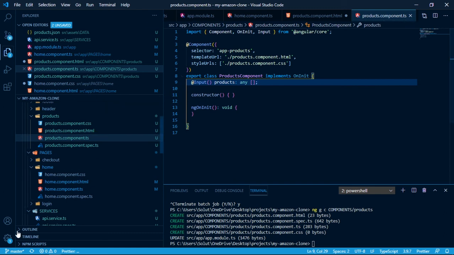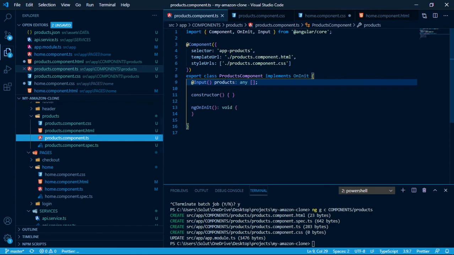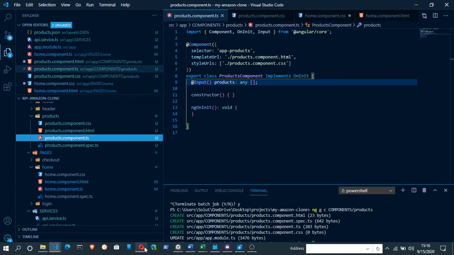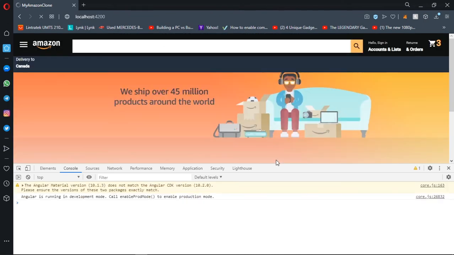Now once that's done, let's see if you're passing it. So we're passing items to products, and these products is this, which is our type array. Let's look at our website. I think it's still working.